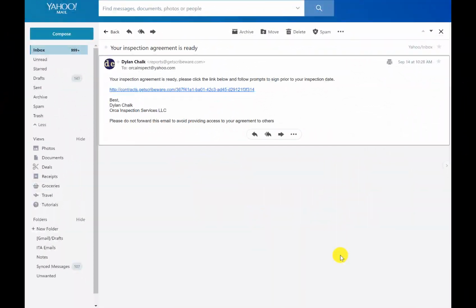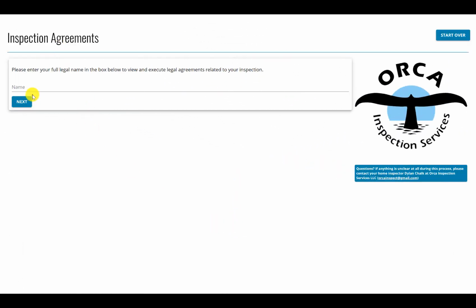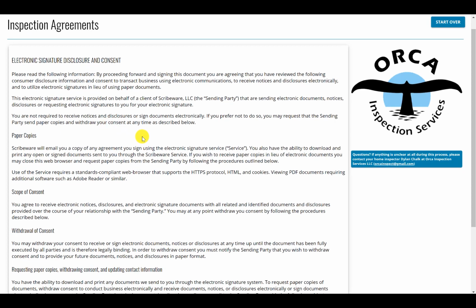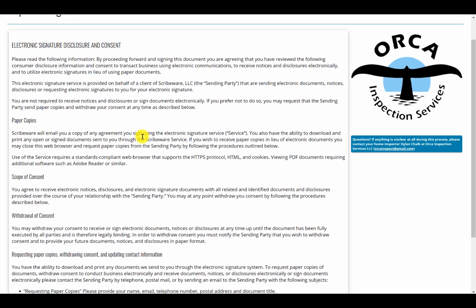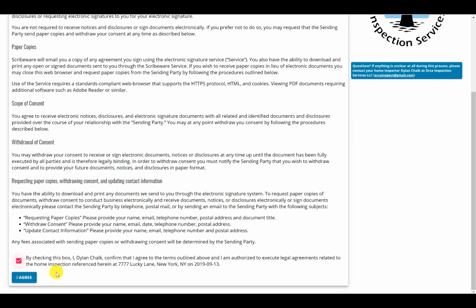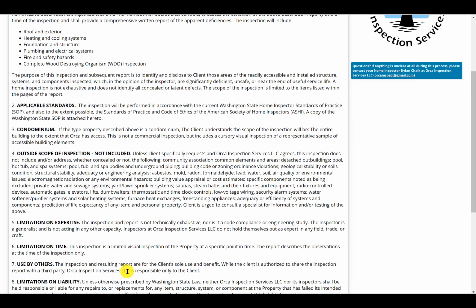Okay, so I just wanted to show you what it would be like for your client. I emailed myself a copy of my agreement. Your inspection agreement's ready. Please click below. So we're going to just click on this link. Okay, so this brings us to the agreement. I need to type in my full legal name. We can hit next. And this is essentially the electronic signature disclosure and consent. You can see it's got your logo over here. So by checking on this box, we agree.